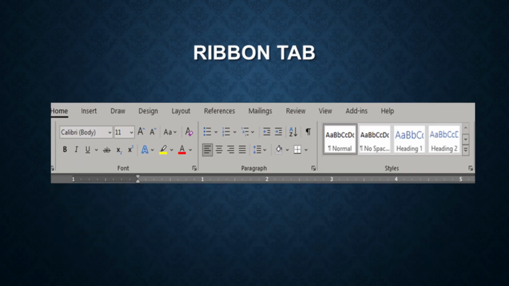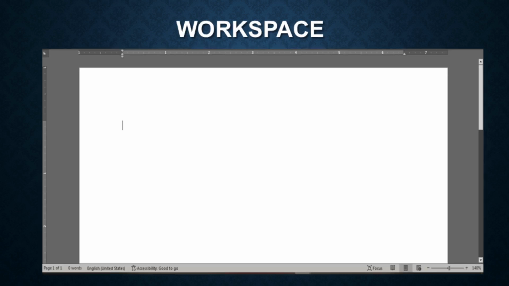C. Ribbon tab. In this tab you will see the following: Home tab, Insert tab, Design tab, Layout tab, Reference tab, Mailings tab, Review tab, View tab, Add-ins tab, and Help tab as shown here. D. Workspace. In this place you write and work your ideas like drawing, writing and so on as shown here.